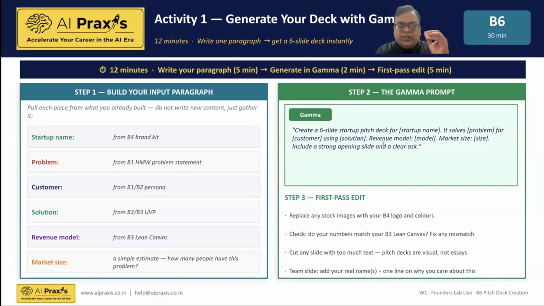But at this stage, I would suggest, because you just need 6 slides, you can just use the free version. Okay, so the activity is designed to take about 12 minutes, roughly 5 minutes to prepare the input, 2 minutes to generate the deck, and 5 minutes for the first round of editing. And notice something important here. We are not starting from a blank page. Most of the information we need already has been created in the earlier modules we've been taking, right?